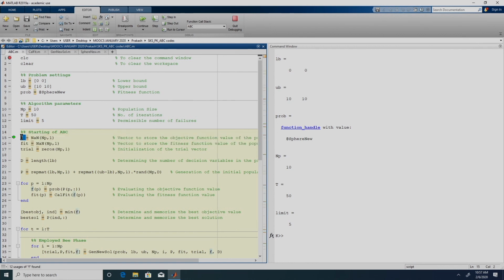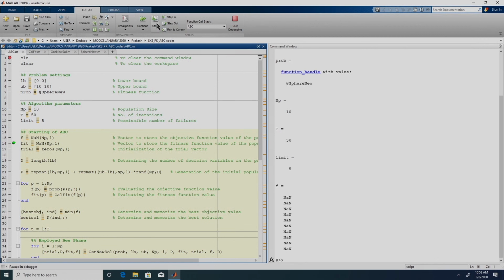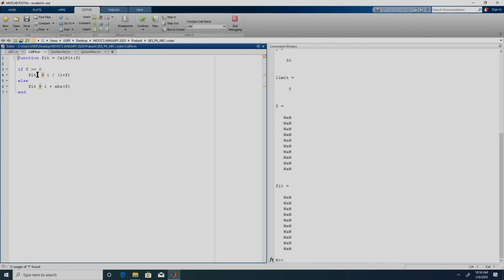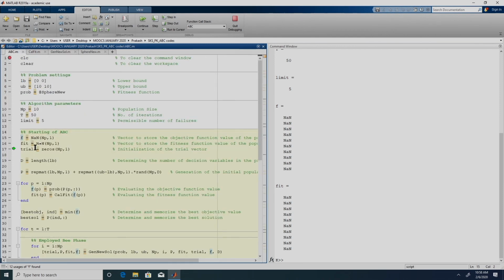As discussed, we are going to use F for storing the values of the objective function. Initially we are defining it as NaN, then we are defining the fitness. Corresponding to each objective function value, we will have the fitness given by this expression: fitness is equal to 1 by 1 plus f if f is greater than 0, else fitness is equal to 1 plus absolute of f.